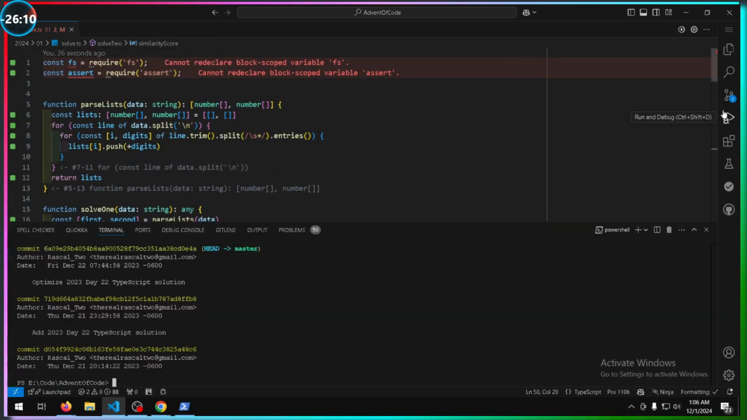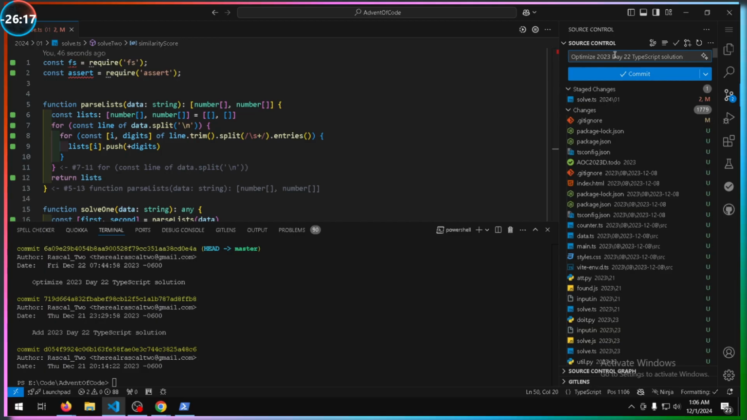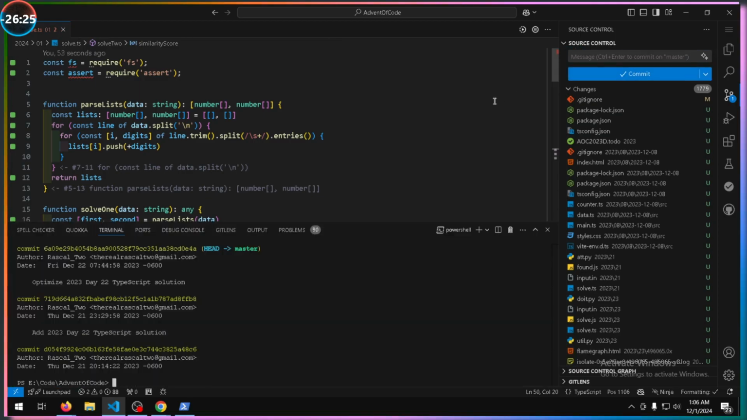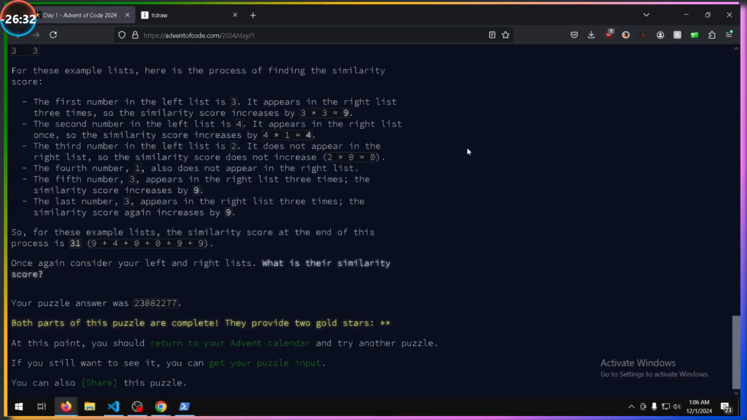Yeah, with that, I can try to remember how I do these. Optimize 2024 day 01 TypeScript solution. I don't think I have my GitHub account on this operating system, so I'll push it later. But that is everything that I plan to do.